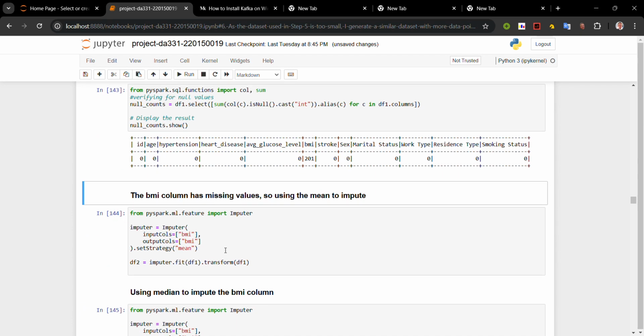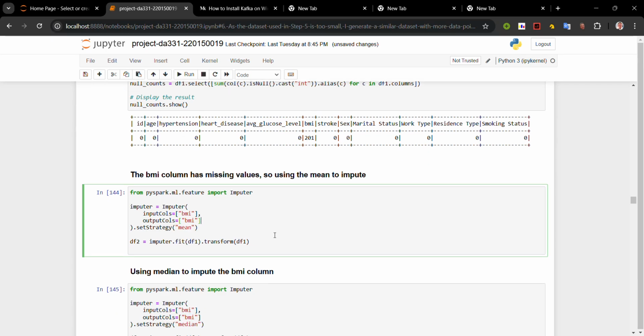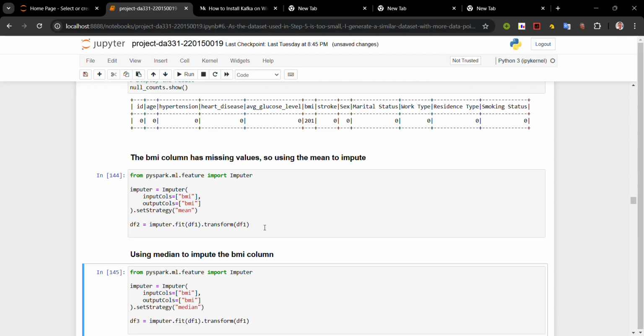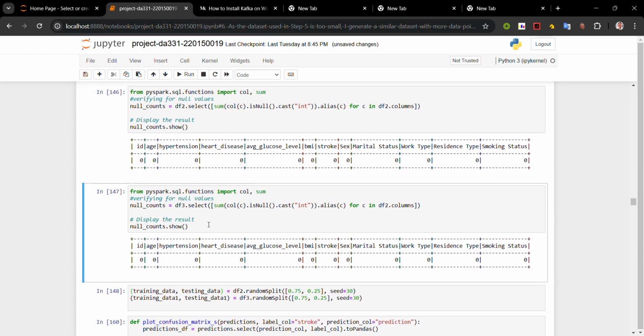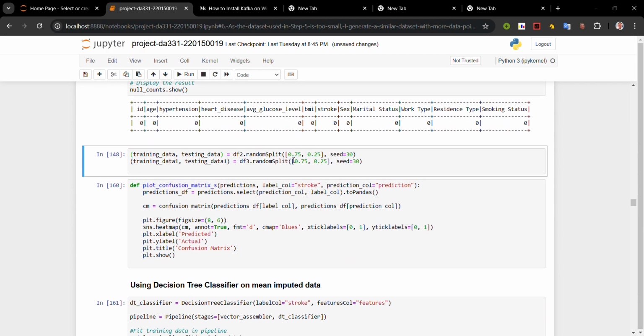Now I'll be checking for null values. We see that there are some null values in the BMI. So I'll use two different ways to impute these missing values. One will be the mean, other will be the median. And I'll compare the performance of the machine learning models for the different imputations. So after doing the imputation, we see that there are no null values left for either of the data sets. I'll be splitting both into training and testing data based on 75-25 ratio.